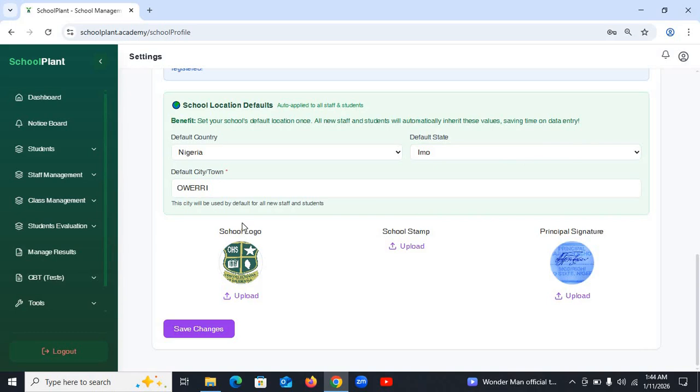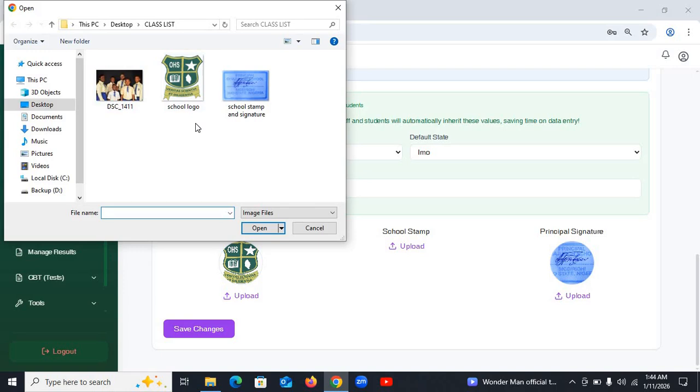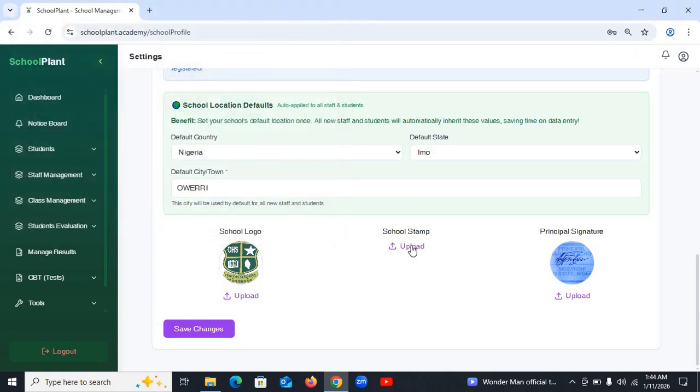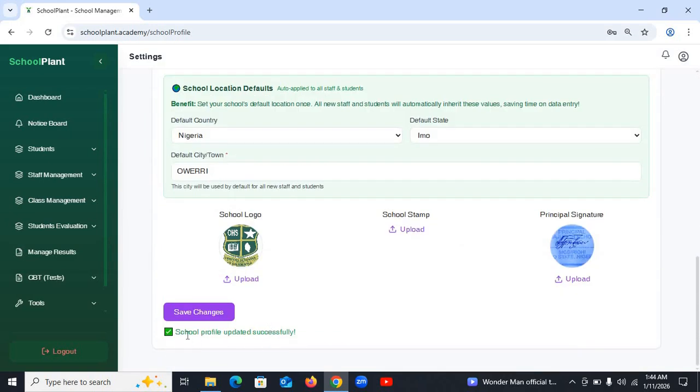And here is where you put the school logo. When you click on upload, it will take you directly to the files in your system where you will select the logo of your school. You click on it and click open, and automatically it will come up here. The same thing happens with school stamp and school principal signature. After that, you click on save changes. The changes you made will automatically save. After saving your changes, it says the school profile updated successfully.